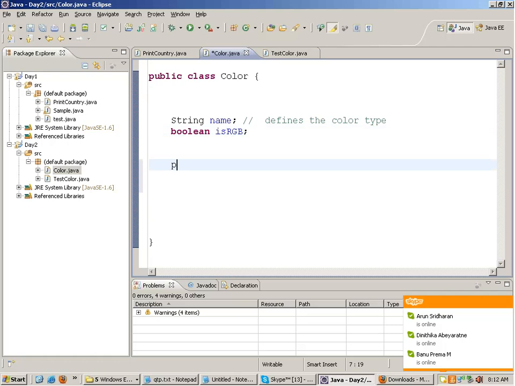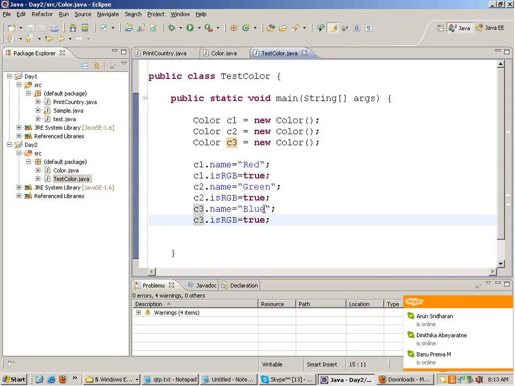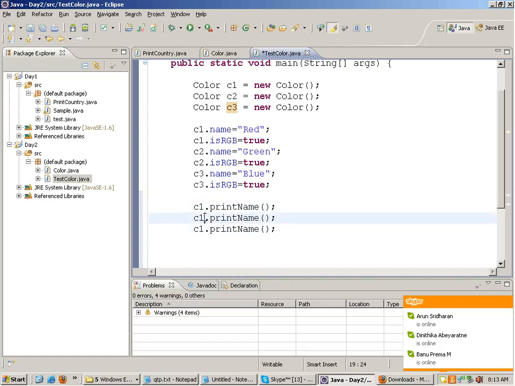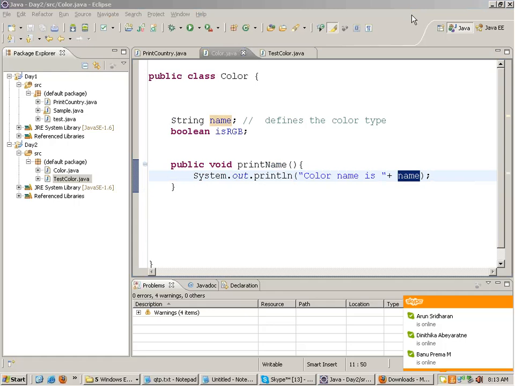Okay, you can have functions like public void printName. Inside it you print System.out.println name of the color. Or you can write something like this: "color name is" plus the name of the color. Okay, sorry, name. Right. So when you go here, you can call these functions. When you write c1.printName, c2.printName, c3.printName, when c1 calls its own printName, it prints the name of c1. When c2 calls printName, it will print the name of c2, and when c3 calls printName, it will print the name of c3.